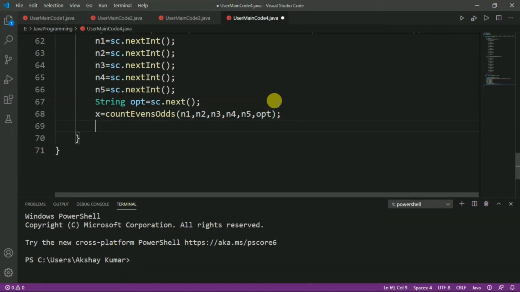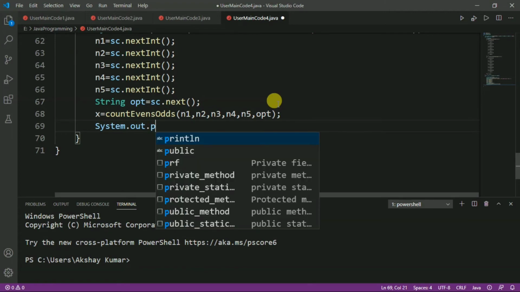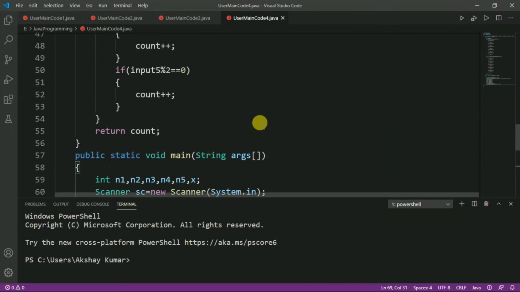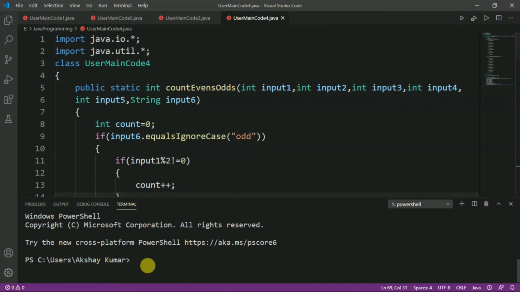And now we will print the value. So, we have to write System dot out dot println, and here the variable is x. So, let us pass the variable x, and after that by pressing Ctrl S we will save the program. Now, it is time to run the program.